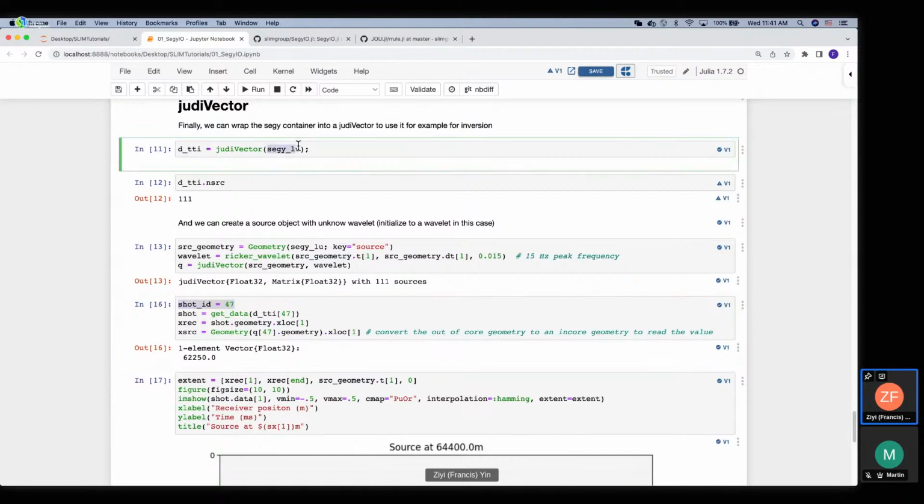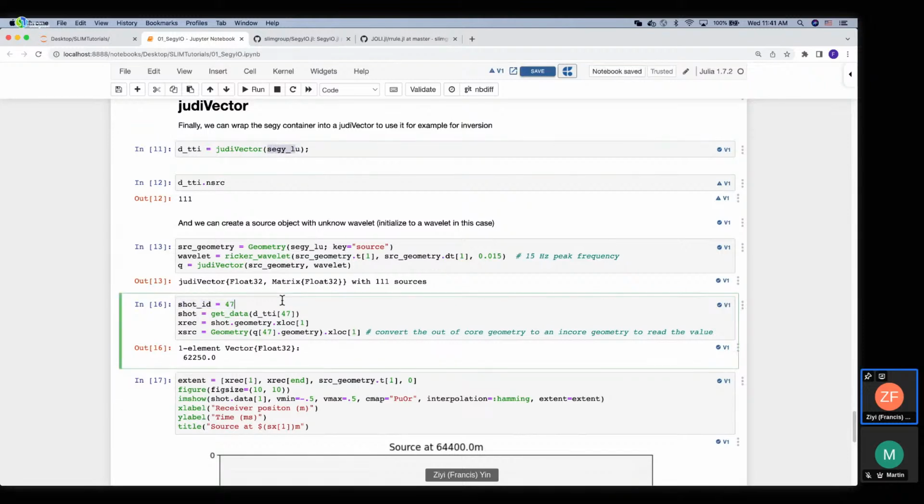And then the interesting part is we haven't loaded all the data into the Julia environment yet, because these SEG-Y files are just pretty large. But the way you can work with it is you can load one of them. For example, shot ID equals 47 out of this 111, and then you can do a get data so that this JUDI vector loads the 47th shot record into your Julia environment. If you load it one by one, it doesn't blow your memory that much. But if you load all 111 sources into your system, then your Julia system will have a very hard time taking all of these into memory, right?